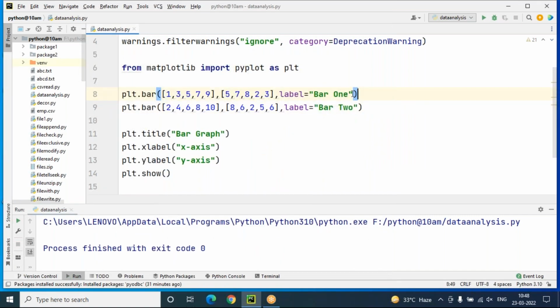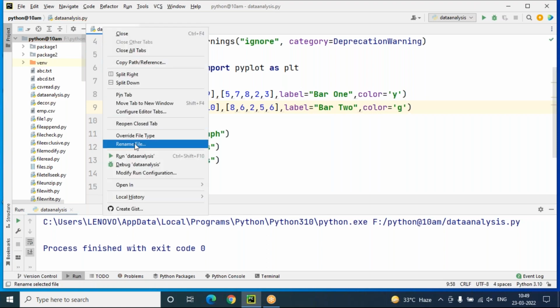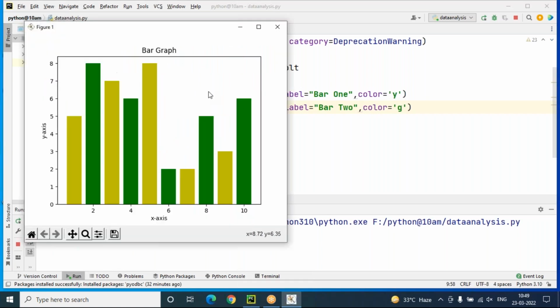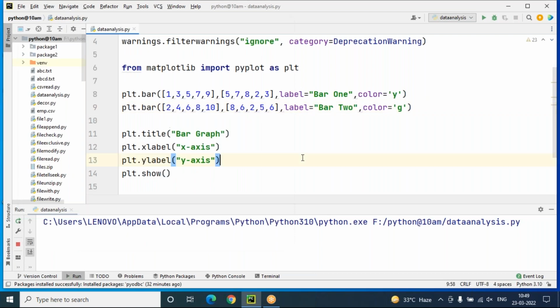And I'm going to give colors here. Suppose I'm taking color equals to yellow first. Then I'm taking color equals to G, green color. So two bar colors I'm taking, then two bar colors are available here. This is a bar graph. That is your wish, you can take any bar like this one.